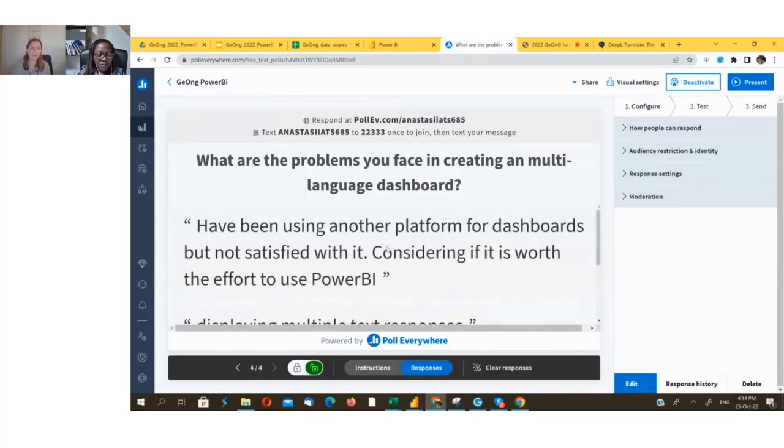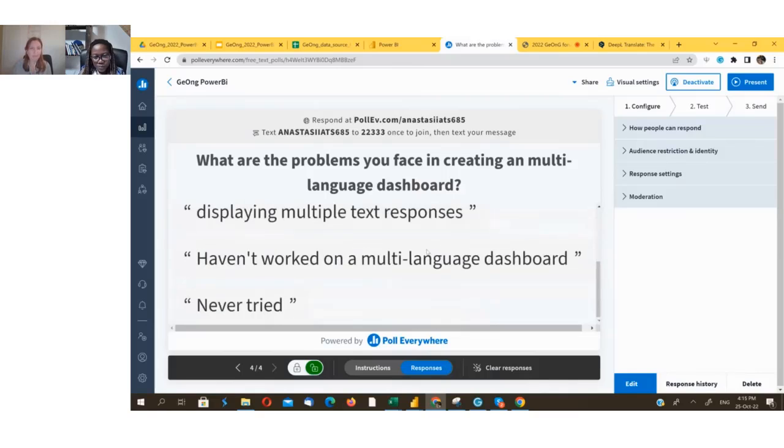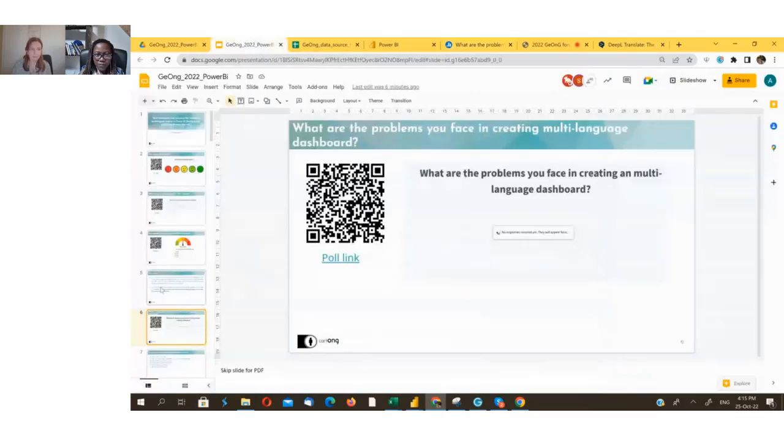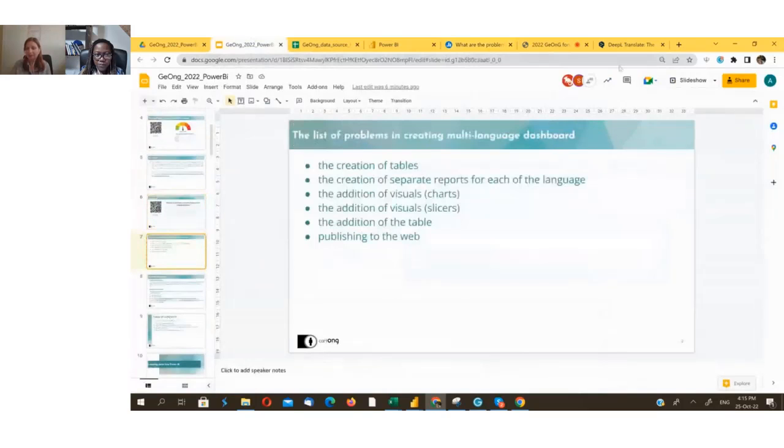I'll be using another platform for dashboards, but not satisfied with it. Consider if it's worth the effort to use Power BI. It's actually a good one here as well. All the questions and answers were good. We will address displaying multiple text responses, and we can show you how you can deal with adding it to the dashboard. Thank you so much for answering the questions.